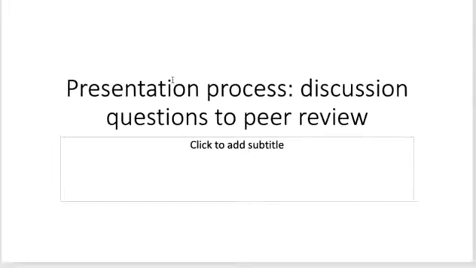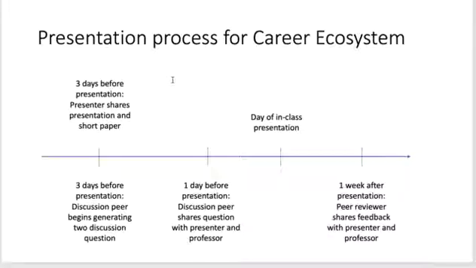So what's going on when we think about and use these different types of terms? Let's look at your career ecosystem type of assignment here. So you have your day of in-class presentation where you're going to present those slides that we talked about in the video that has the career ecosystem. But what about this kind of stuff? What's going on over here? Well, two things we want to do.